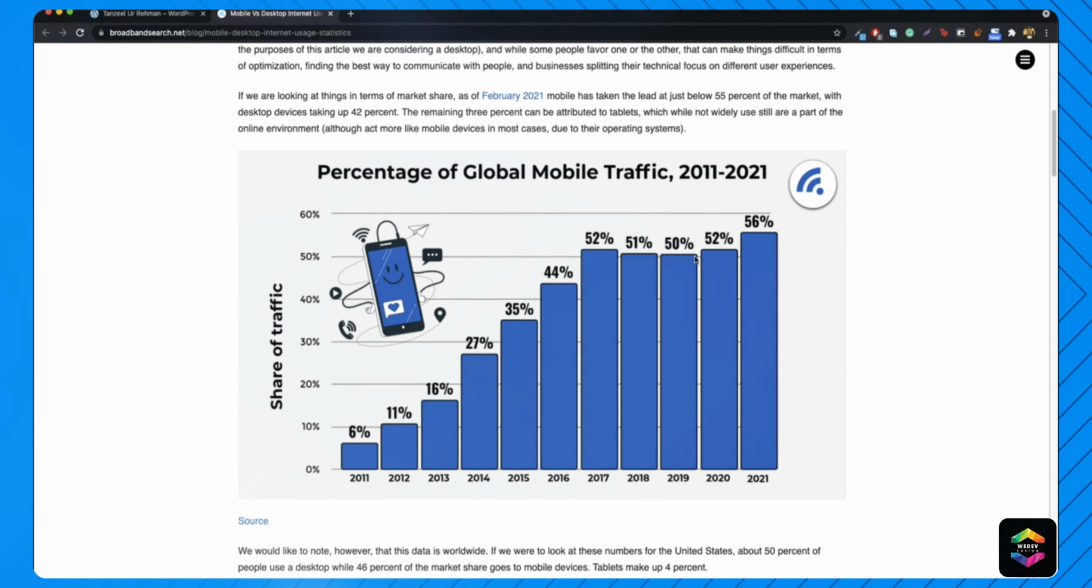And that is why Google also says that if your website is not fully optimized for mobile devices, then you will not receive traffic, and your SEO, your search engine optimization, will not be good.